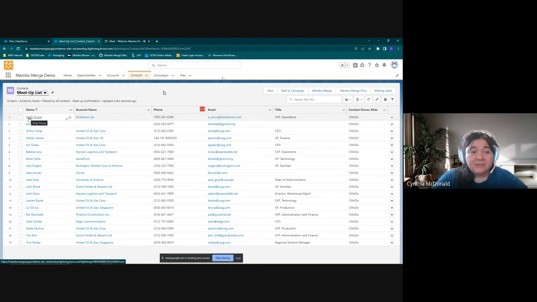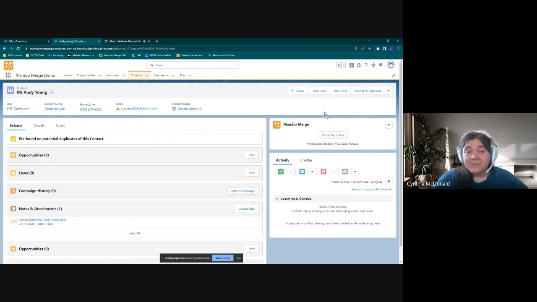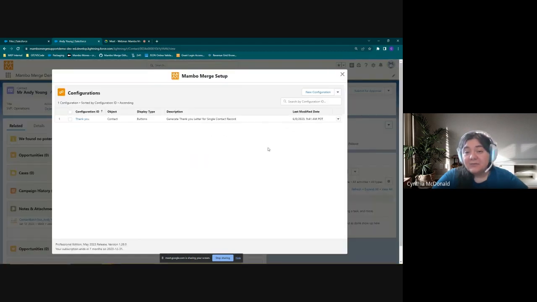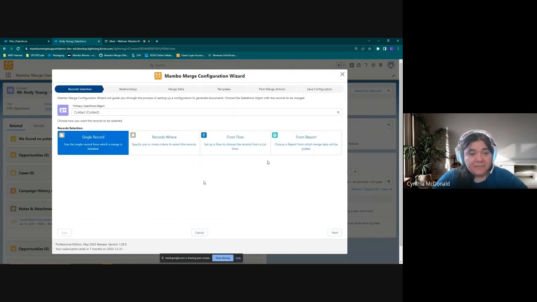So let's go in and go to our contact object. I already have Mambo Merge on this page because I've been using it to do a thank you letter. You can see it here. This is a configuration that's using this, which is why I have that thank you letter there. If this was just a template that's attached to this component, it would just say merge. We're going to go to setup, and we're going to create a new configuration to use that new feature.